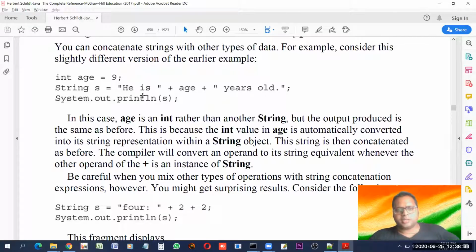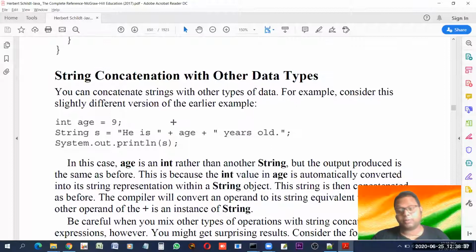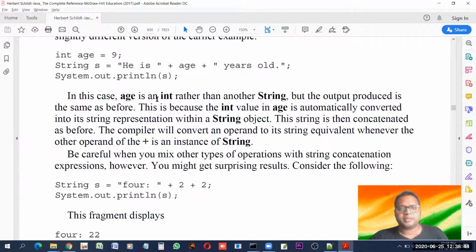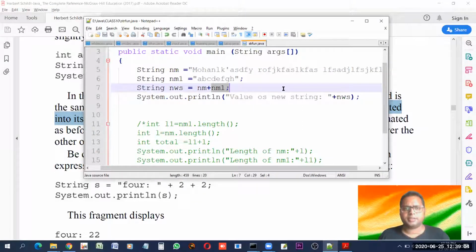Now, string concatenation with other data types. It simply means if both are strings, then it's okay. But what will happen if they are different data, integers and all? In this case, age is an integer rather than another string, but the output produced is the same as before, because the int value age is automatically converted to a string. This is type conversion, typecasting. This happens here.